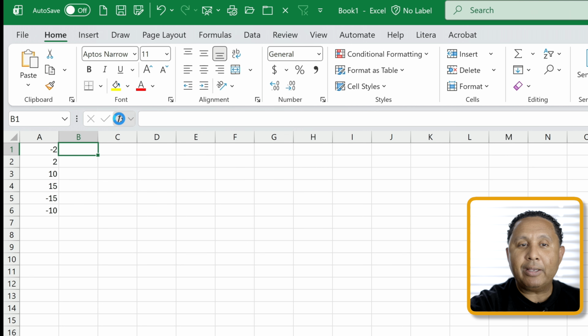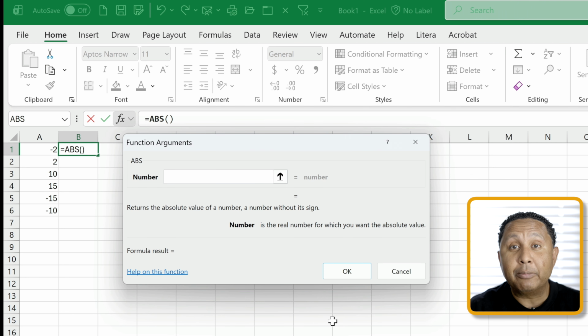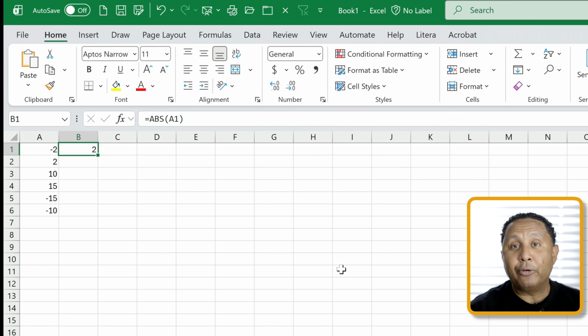We're going to click the FX. We're making sure the category is set to all. We're choosing ABS, which is the absolute value. We're going to click OK, and that takes us to the function arguments dialog box. From here, we're going to select A1, which is, as you can see, -2. And once you apply the function, the result you're going to get is 2. So let's click OK, and that returns the answer.